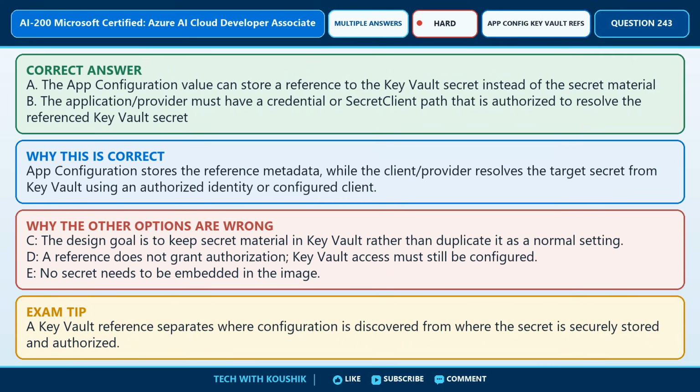Here is how to rule out the alternatives. C. The design goal is to keep secret material in key vault rather than duplicate it as a normal setting. D. A reference does not grant authorization. Key vault access must still be configured. E. No secret needs to be embedded in the image. Remember this decision rule. A key vault reference separates where configuration is discovered from where the secret is securely stored and authorized.